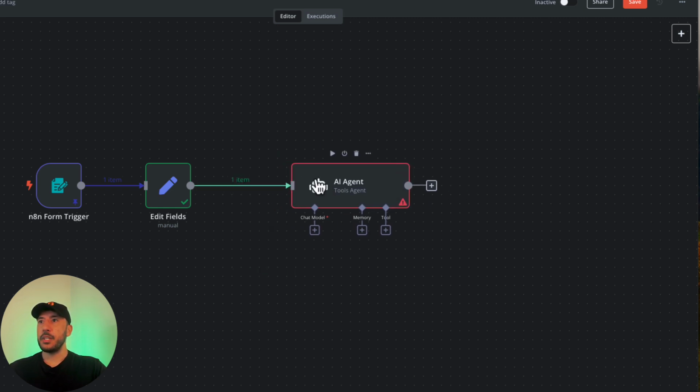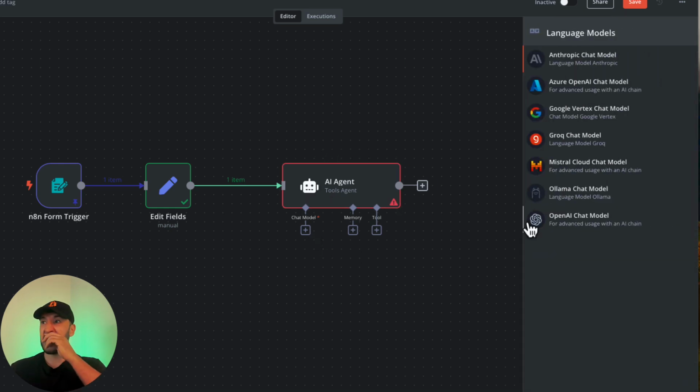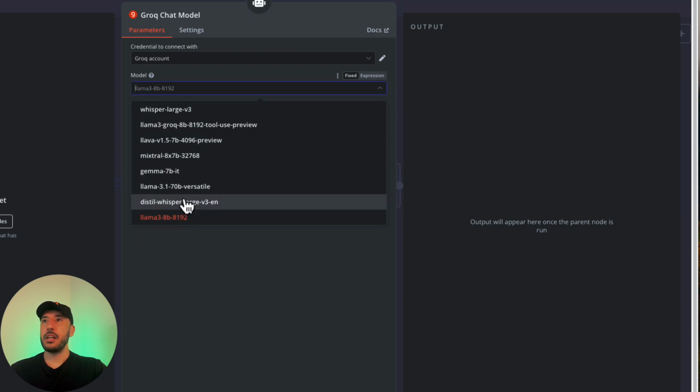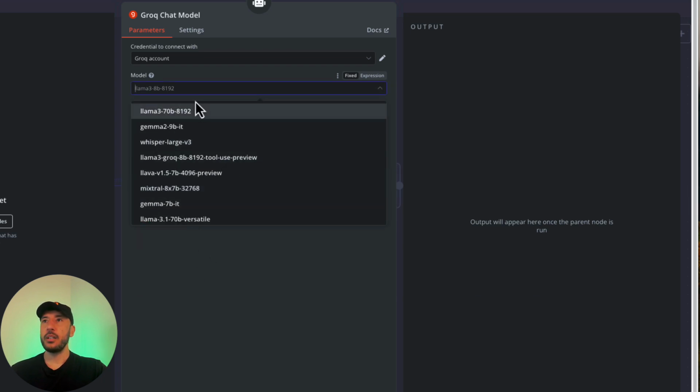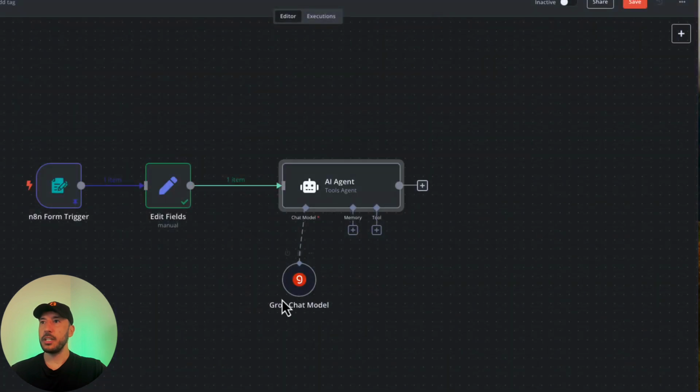All right, so for our AI agent, for the chat model, I'm just going to utilize the Groq chat model because this is just going to simply put together an email, and Groq is free, so why not? The model you can select, I'm going to utilize, let's see, the Llama 3 70B. That's good to go. All right, perfect.